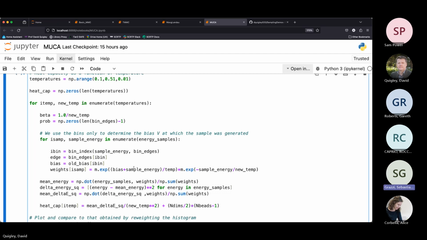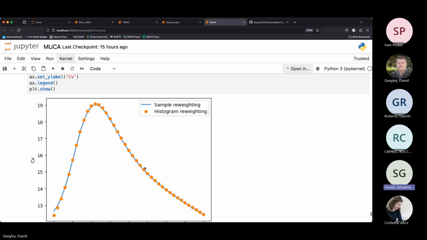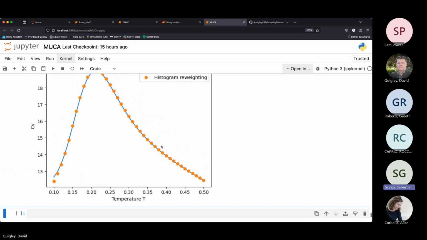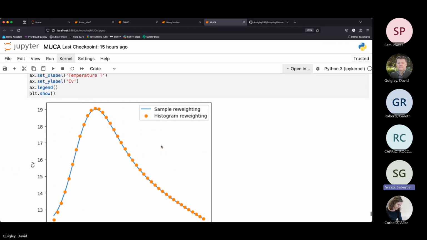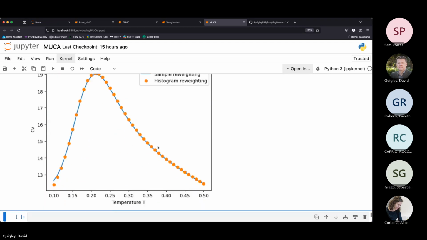So now I'm reweighting the samples rather than just the height of the bar. And I don't care about that difference. That's the same curve as far as I'm concerned. Why is it worse for lower temperatures? Oh, I hadn't actually spotted that. I hadn't spotted that it was worse for low temperatures.